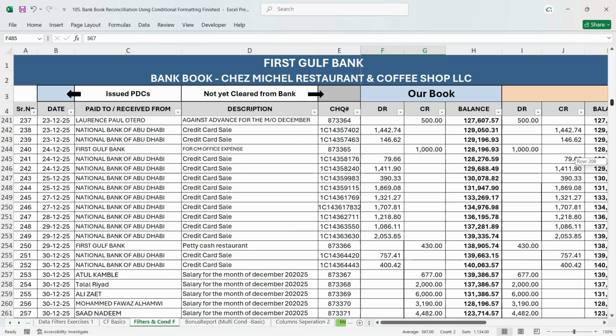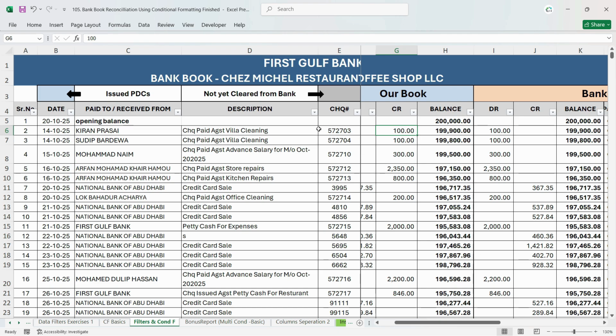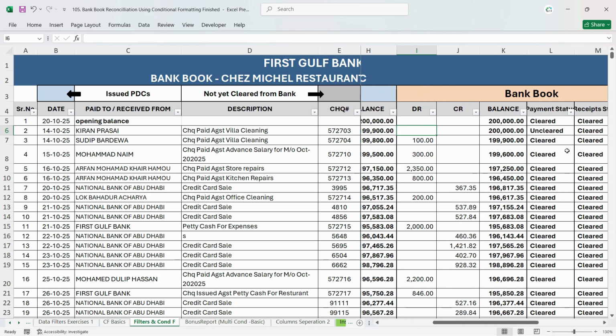And also we can try it in any record. Let's say that we entered the payment here, but it's not cleared from the bank. So if we remove it from here, we need to see parallel to it whether in the payment status it is shown as uncleared. Yes, it is showing as uncleared. So that's what we want. And even if it is not fully cleared, that means the amount that we entered in the bank book is 80, still the status will remain uncleared. And that's exactly what we want here.